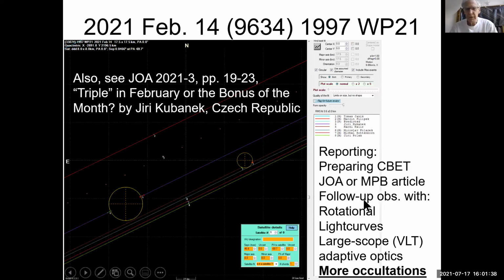But these and other events are, in general, when we do the reporting for satellite events like this, we want to prepare a CBET to let the general community know, but also follow up with an article in either the Journal of Occultation Astronomy or the Minor Planet Bulletin would be good, and encourage, of course, follow-up observations with rotational light curves and large telescope adaptive optics like the VLT, and of course, certainly more occultations.